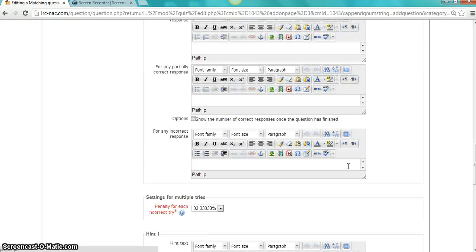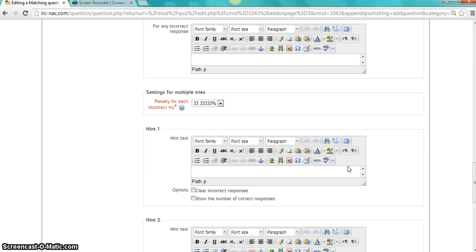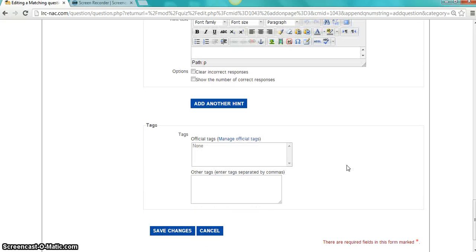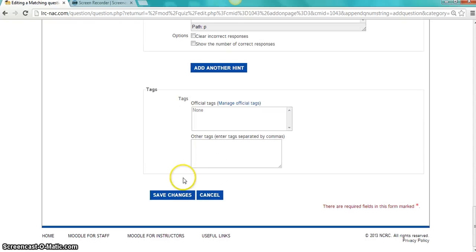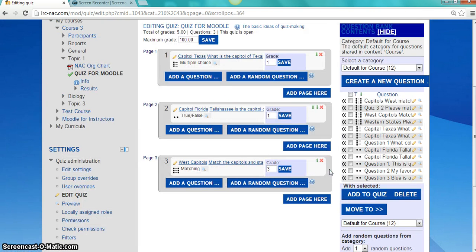We're not going to add any feedback. We're not going to worry about the multiple tries penalty. And we will save our changes. And now we feel that we've completed this quiz. So to preview the quiz, you can go over to the settings block under Quiz Administration and click Preview.